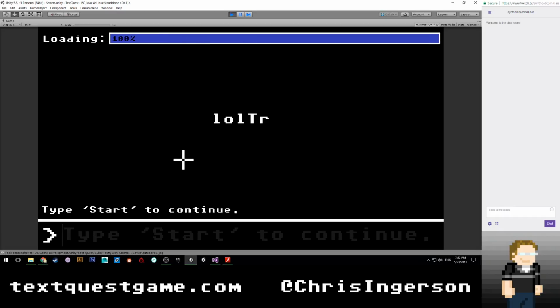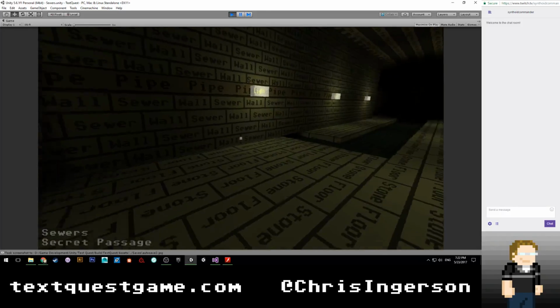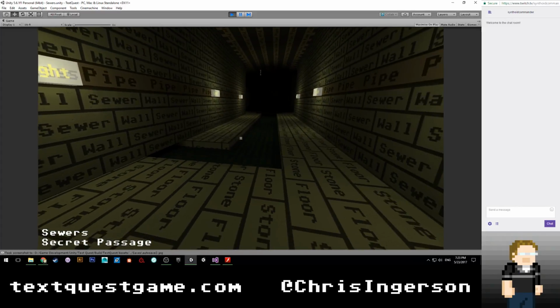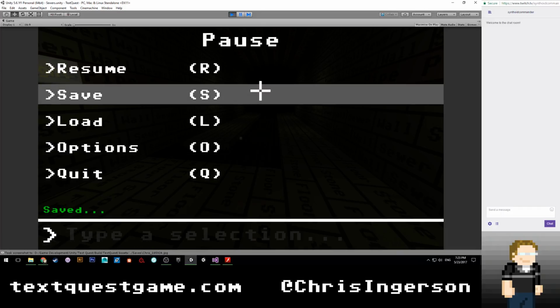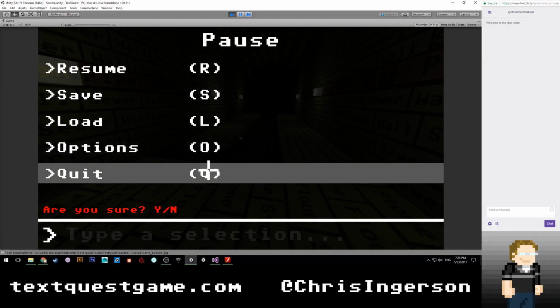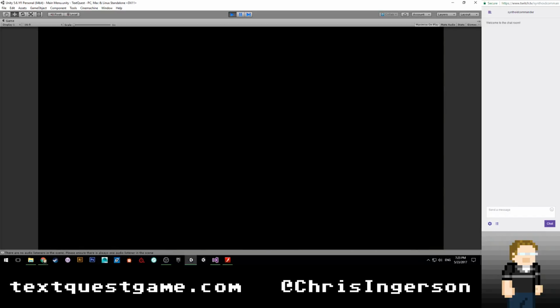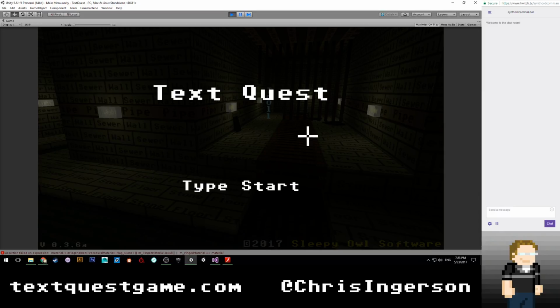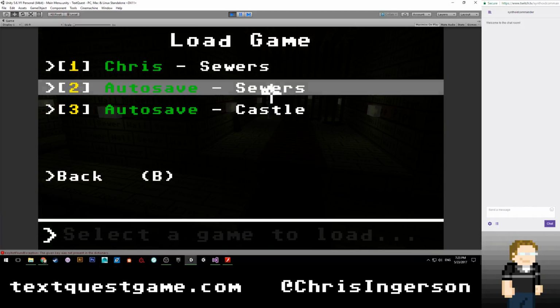God, this level loading is really bad, even though it's streaming. I don't know why it's lagging like that. Alright, anyway. So that's probably good. Let's go ahead and save. Save. Let's quit out. Alright. Start. Let's go to load. Take a look at this stuff.